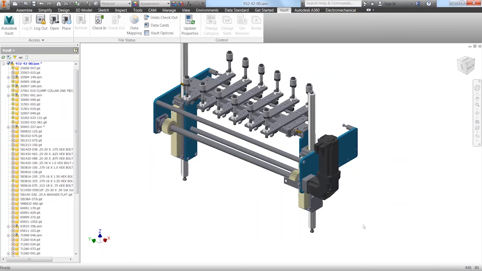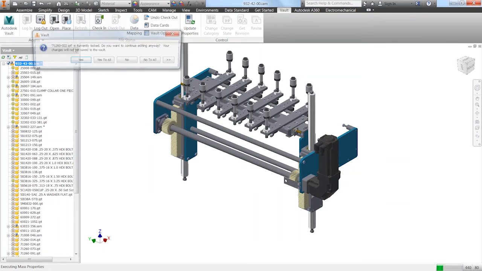So once all the necessary changes were made, as it is in this case, changing out the servo motor, I can simply check in the data set.